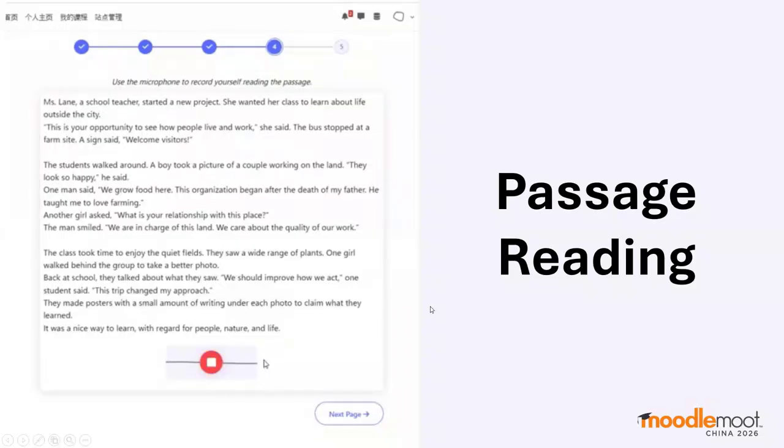Ms. Lane, a school teacher, started a new project. She wanted her class to learn about the city.